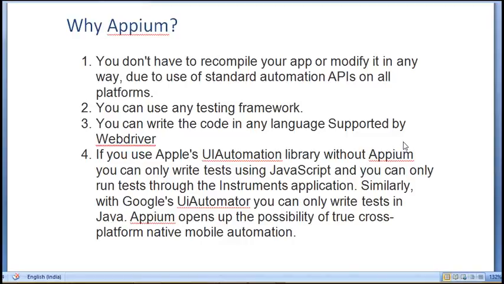Yeah, welcome back. In this session, we'll see what made Appium unique in the job market. So, first point is you need not modify your app to test it or to automate it using Appium. You need not recompile or remodify it.